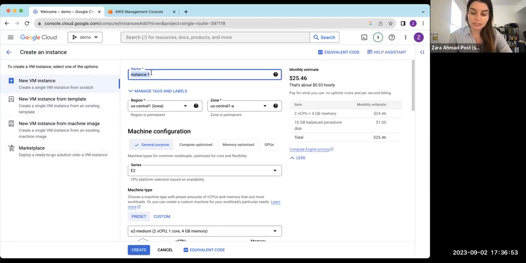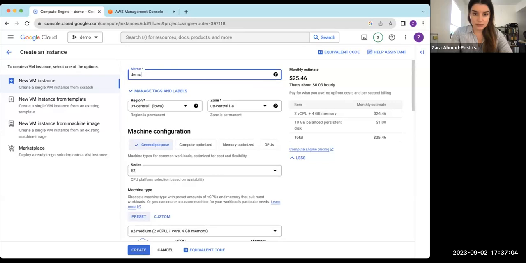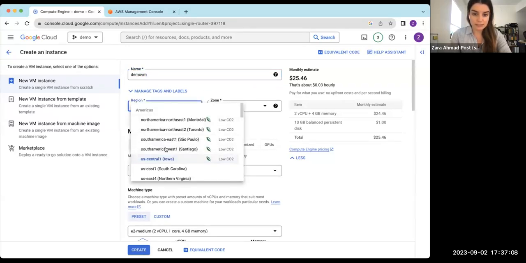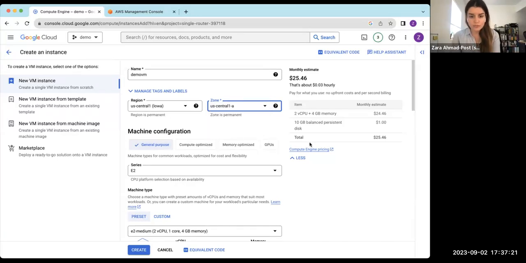So a lot of this should seem relatively familiar. I'm going to call this demo VM. And then again, you can select a region. We talked about regions and availability zones, and that's the same thing here in Google Cloud. Regions are different data centers that are available for you to spin up your resources in. Then we have different zones. If I were to choose Central 1 Iowa, there are 4 different zones I can choose to put my virtual machine in.